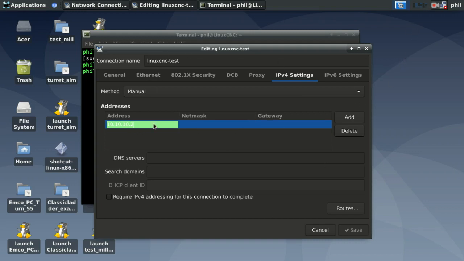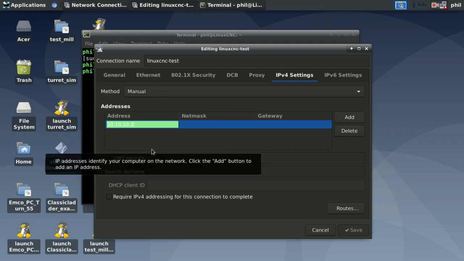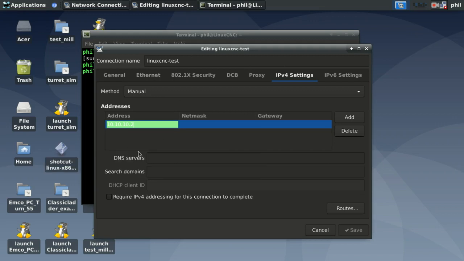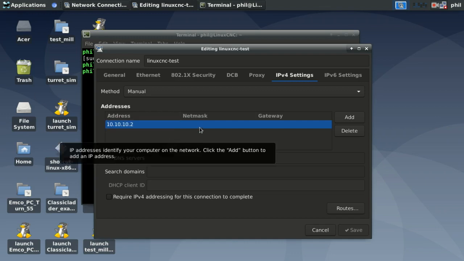We're not assigning the IP address from the Mesa card. We're assigning the IP address for the computer itself. And the .10 is set up in the PNCConf Wizard. You don't want to use .1 because that's usually an address for a gateway. You don't want to use .10 because that's the address for the card itself. You could use 2 or you can use 11, whichever you prefer. 2 seems to work well for me.